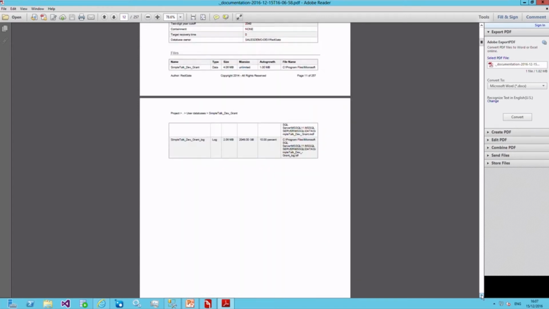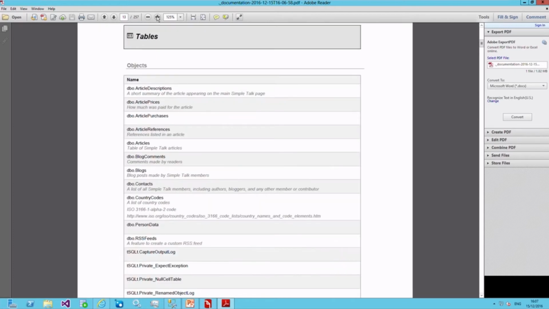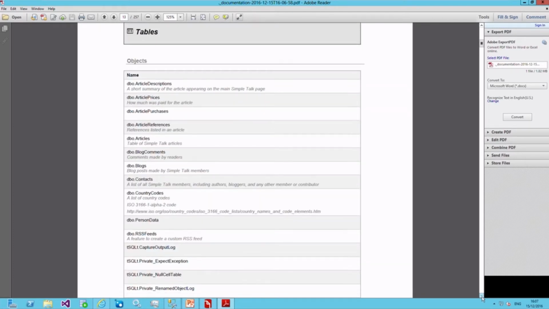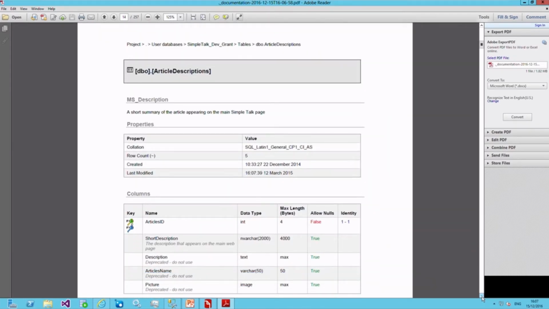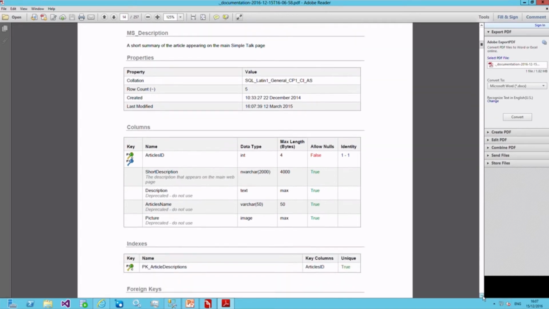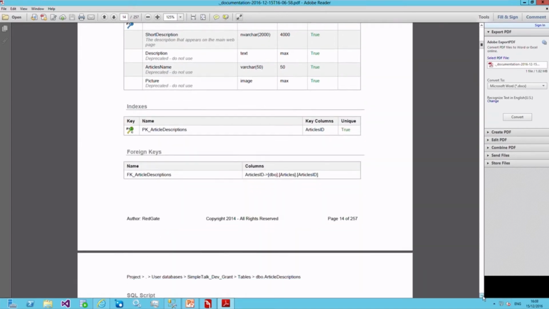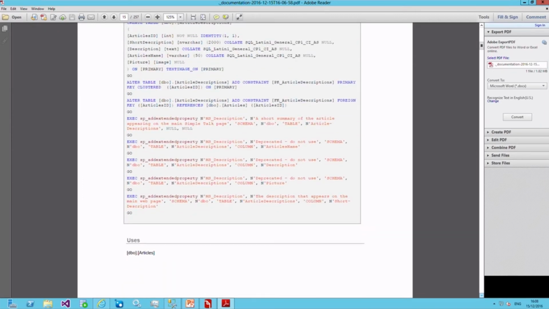So let's take a look at one of these tables. I'll just scroll down another page or two. Okay, so here's our list of tables. Article descriptions is the first one on the list. If we go to the next page, this should begin the description and the documentation for this particular table. So you can see here all of the properties again, the columns, the keys, data types. Scroll down a bit further and we've got indexes, foreign keys. We can actually see the SQL script, and we can see that dependency information, so uses and used by at the bottom here as well.